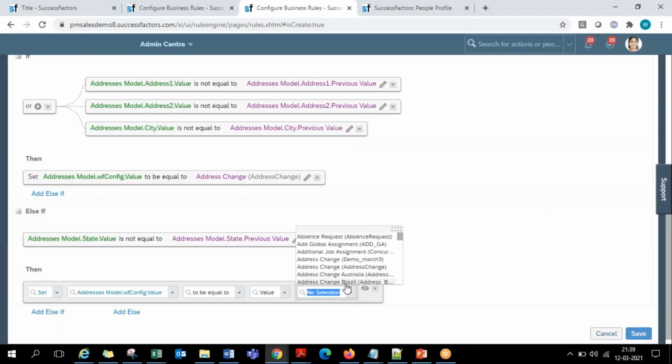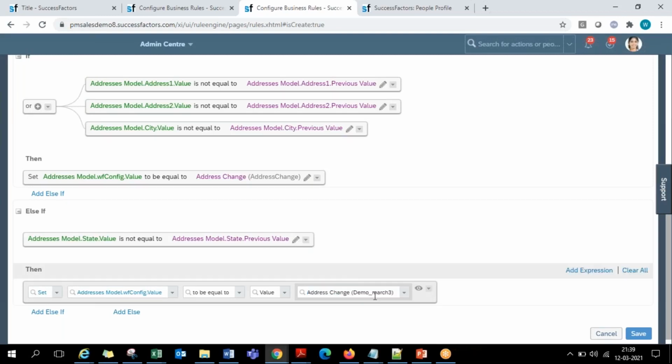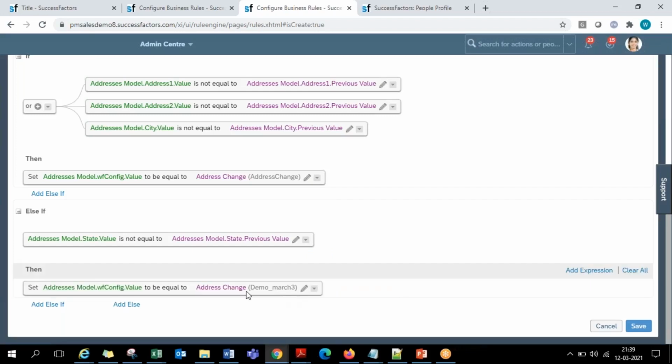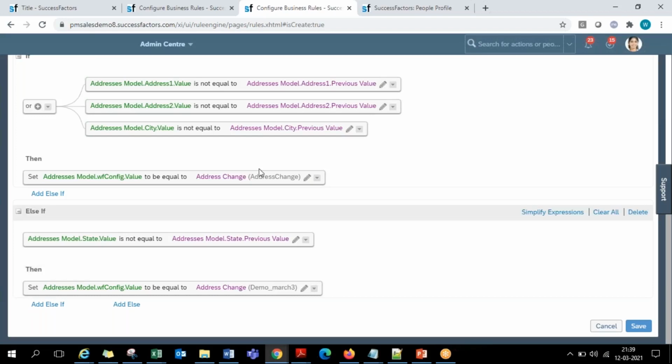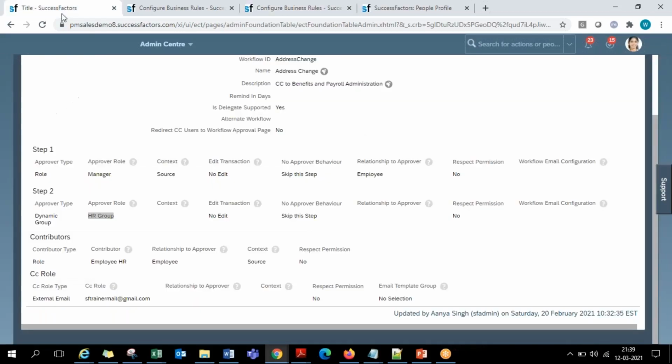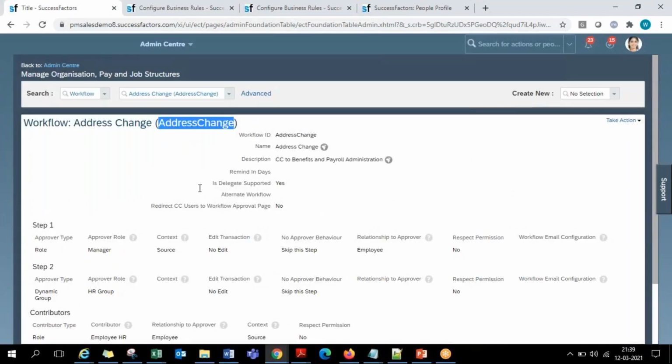So again there are a few more workflows. There is something called demo underscore March 3. So there is some example workflow created, and that is what I am selecting. In demo underscore March 3, if it is only 1 level approval or 4 level approval, it will go to a different workflow process. In this address change, we know that it is a 2-level workflow. Here it is a 2-level workflow address change.